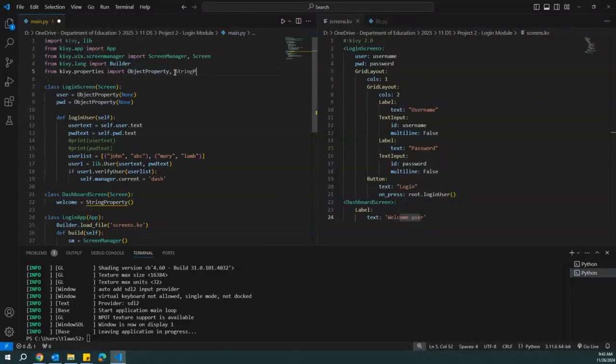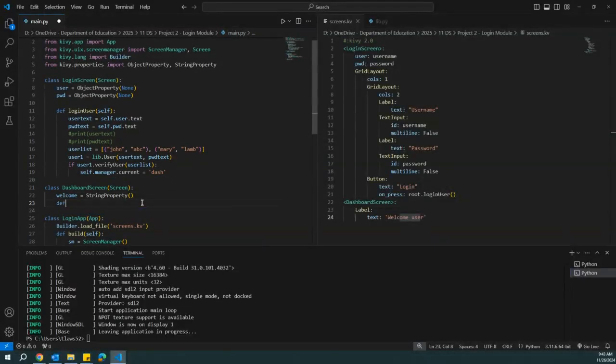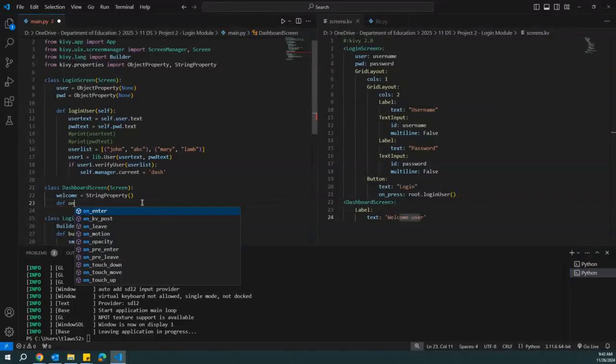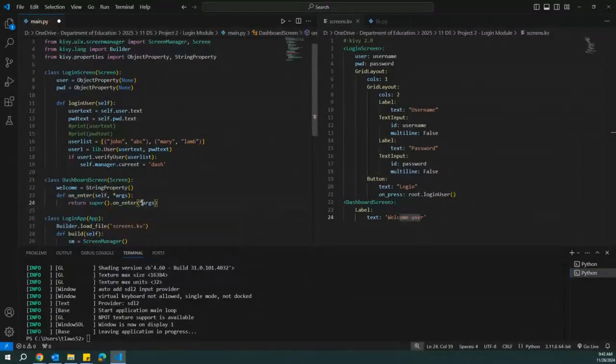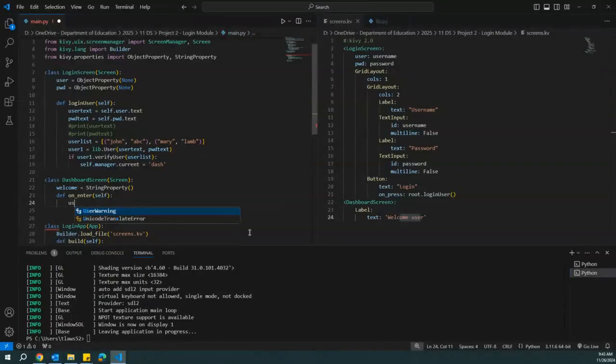So we do need to import our string property. We've already imported the properties library, so we just add string property to the list of things we want to import. And then we're going to define a function called onEnter. Again, this is one that is pre-built. You can see it's come up with a heap of stuff. It's probably a bit advanced for our pay grade. So all we really need is onEnter, and again, refer to self.